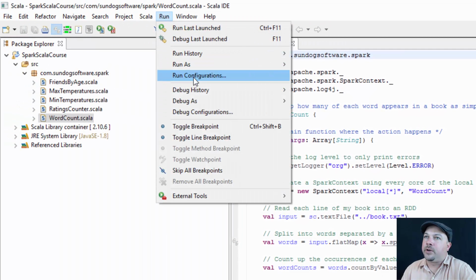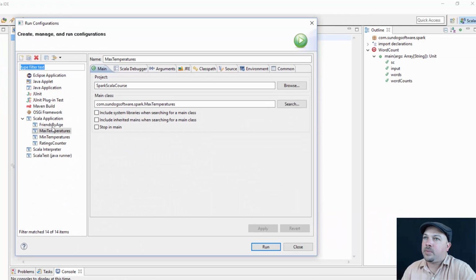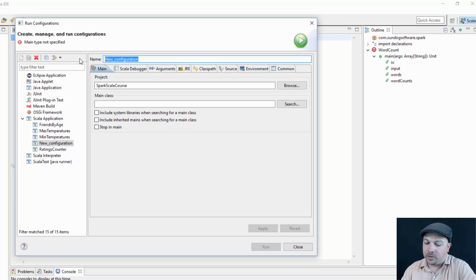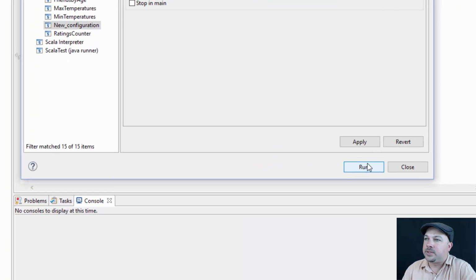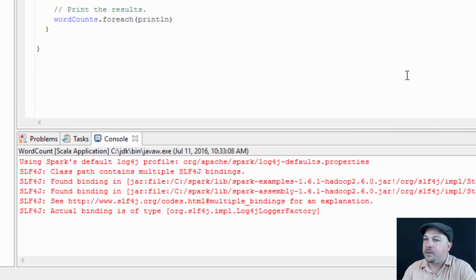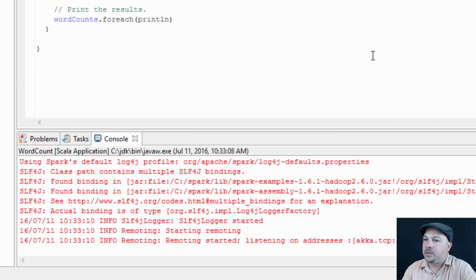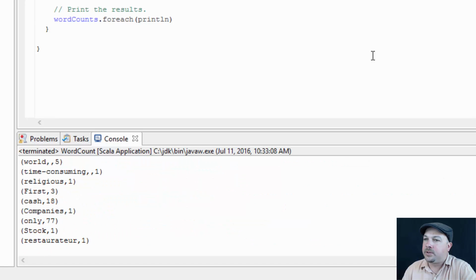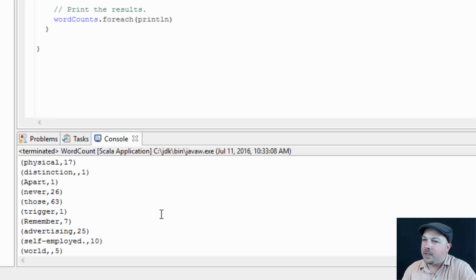Go to run configurations. We're going to make a new Scala application, and this is going to be called word count. And its main class is com.sundogsoftware.spark.wordCount. Let's run it and see what happens. Off it goes. So pretty cool. Hey, it actually worked. So, you can see through here, it's sort of a list of words that appeared.